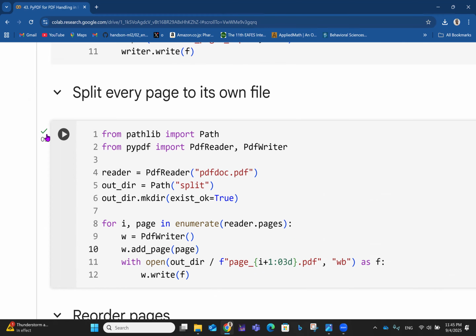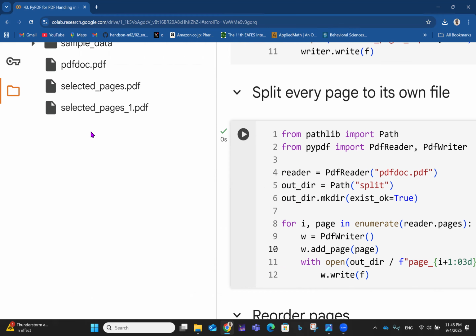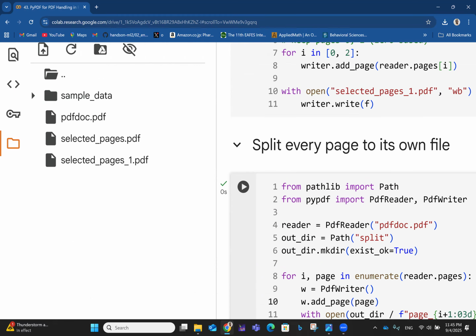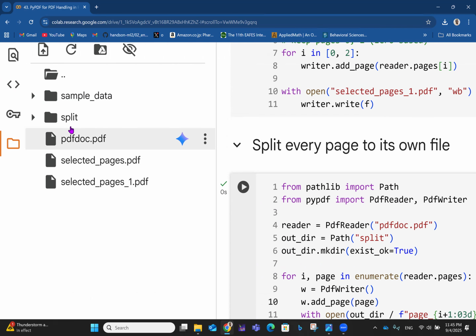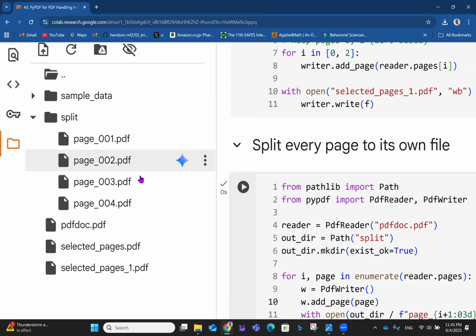Once you run this, you'll be expecting to have a folder, because we created a folder called split. That's the directory. Yeah, so you can see the split folder. It's not a file, it's a folder, because we have 4 pages in there. If you click on this now, it shows you the 4 pages. So the document has been split into 4 different parts.